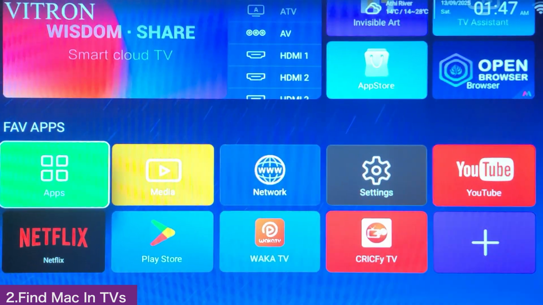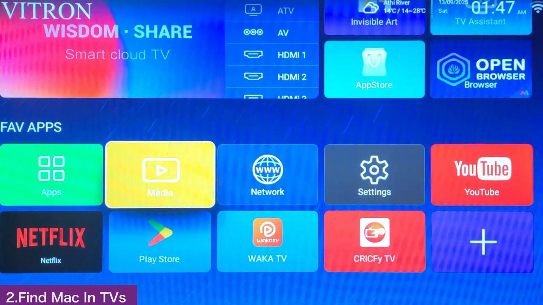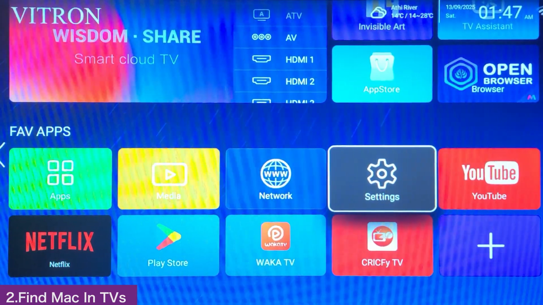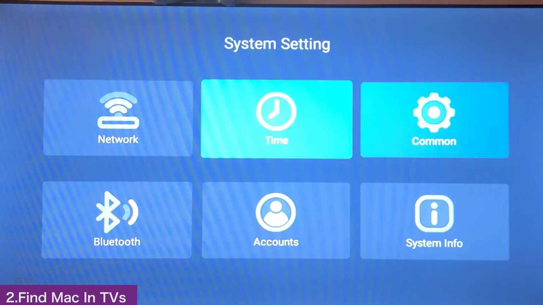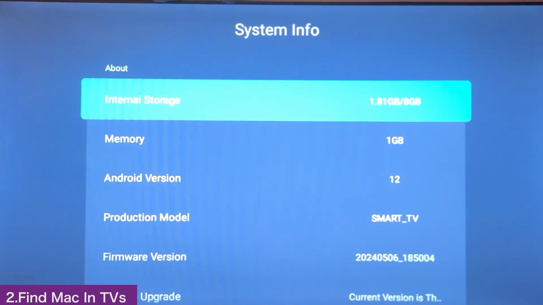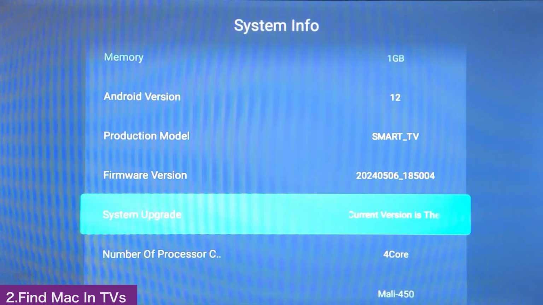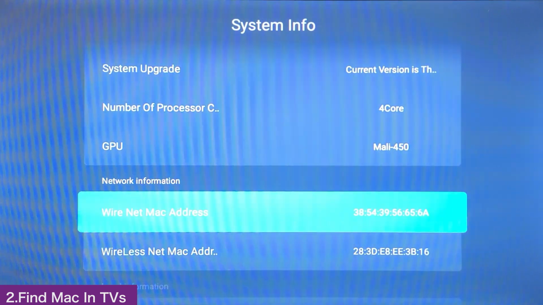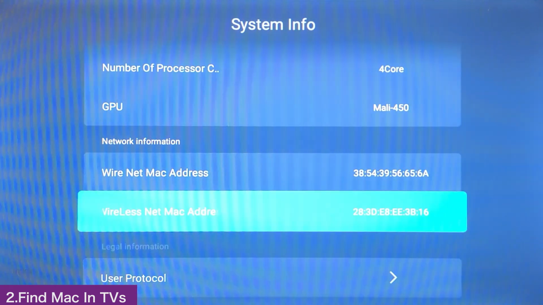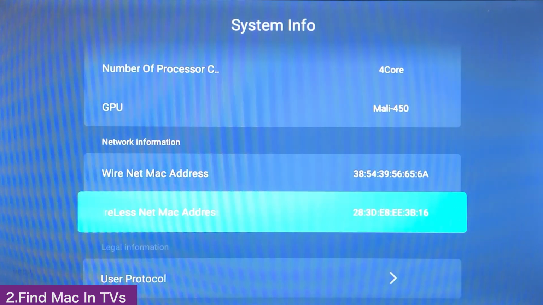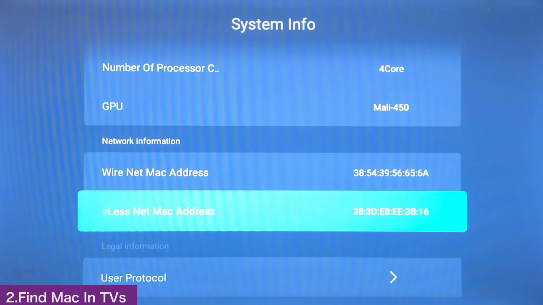On your TV, it's the same thing. Go to settings. For my case, I'm using a Vitron TV. Click system info. Scroll down to network information. Here, we will see the wireless net MAC address. This is the one you will bind. If you're connecting via LAN cable, you will use the LAN MAC address.